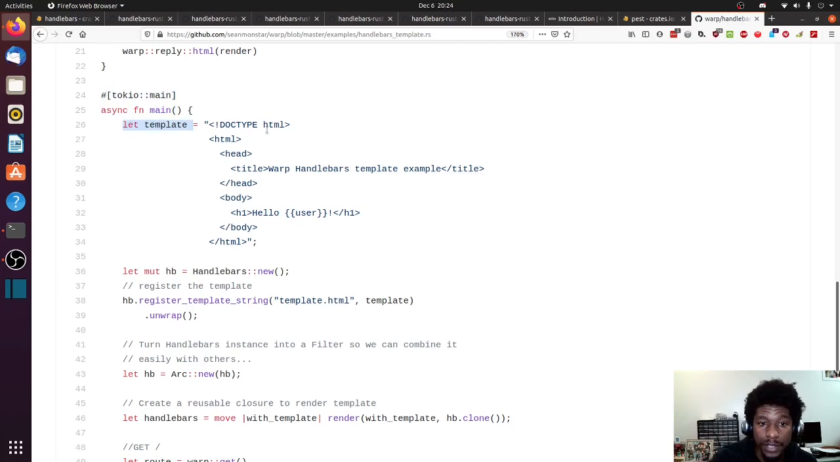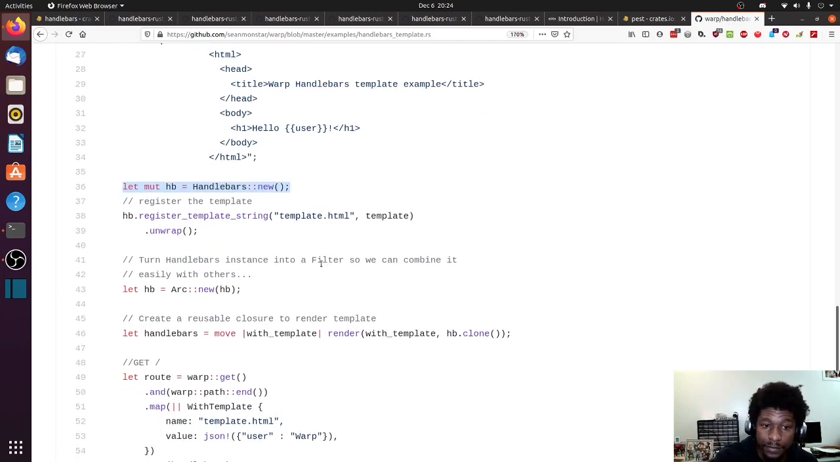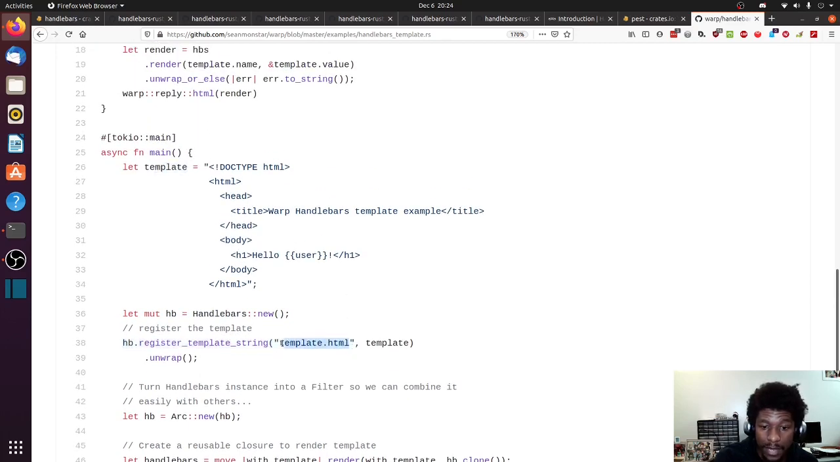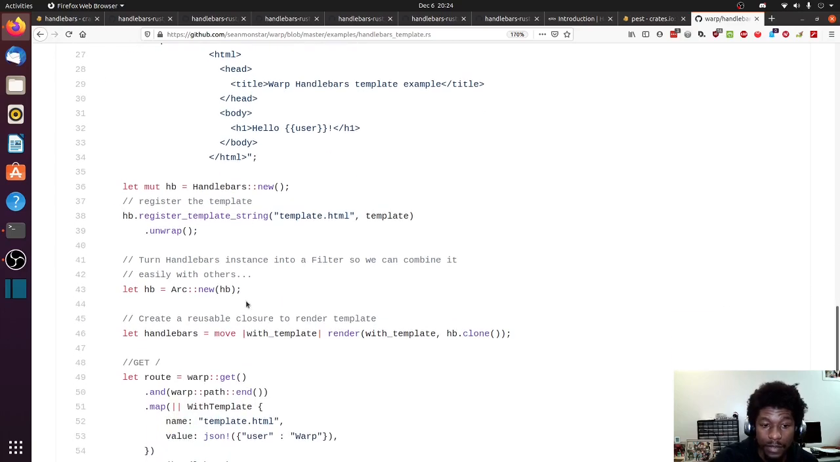We have our template, which is a string. Just says hello for the most part. And here is the variable that we're going to be passing in. So they create a new instance of handlebars. They register the template, which is this, as template.html. And then next, they turn the handlebars instance into a filter so we can combine it easily with others. So they wrap handlebars in an Arc, which should allow us to use it in the context of parallel or multiple calls at once, like pass it between threads and whatnot.